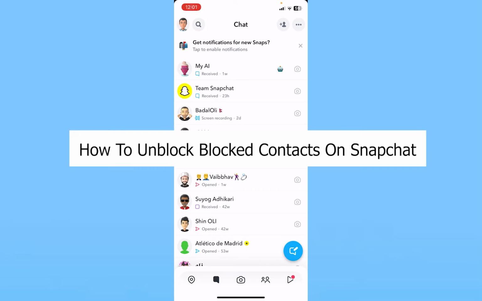Today I'll be teaching you guys how you can unblock a blocked contact on Snapchat. So it's pretty simple, follow the steps.